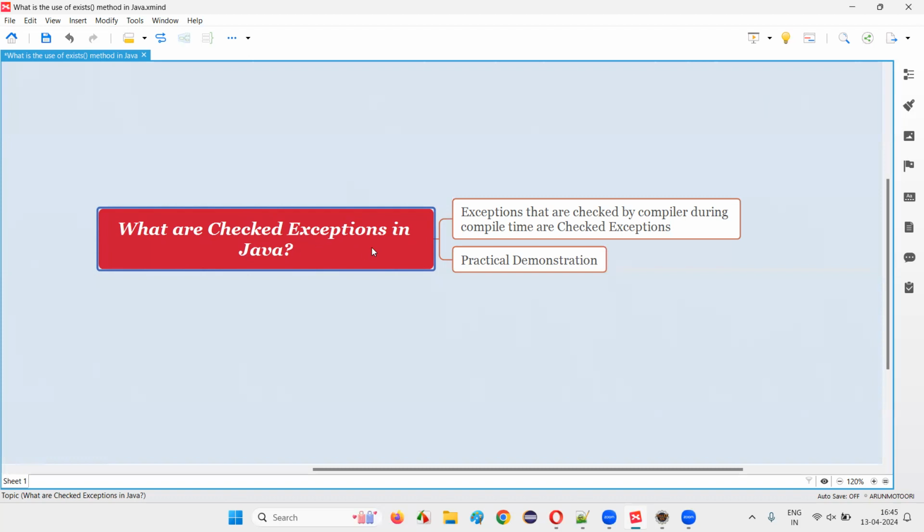Checked exceptions are the types of exceptions in Java where the compiler will check for these exceptions and suggest that there is a possibility of the exception in the code before you run the code. During the compile time itself, the compiler will detect that in a particular line there is a possibility of an exception. Such kinds of exceptions are called checked exceptions.